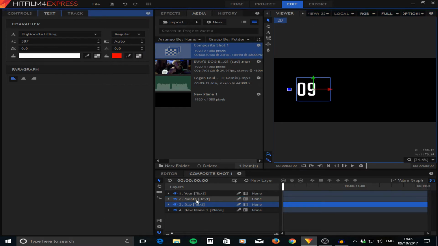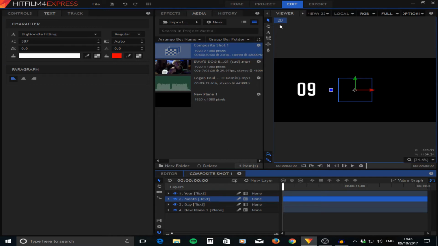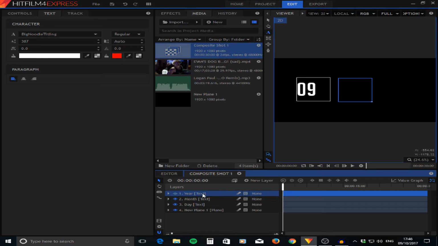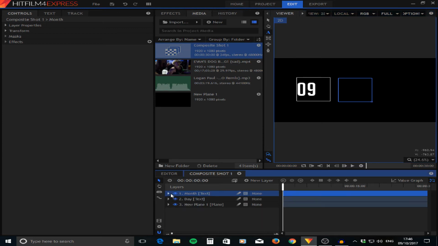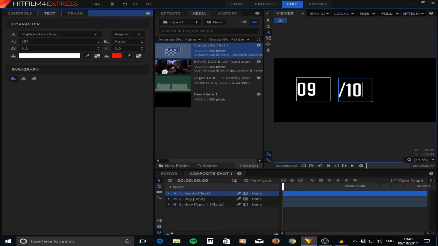So once you've done the day, you want to add the month. Now I'm just going to delete this year one as it's going to get in the way. So the month, and the month that we are in is October, so that's the 10th. We're also going to put a slash before the 10, because that's how Logan Paul had it. So once we've done that, we're going to go back on the clicker and position that where we want it.